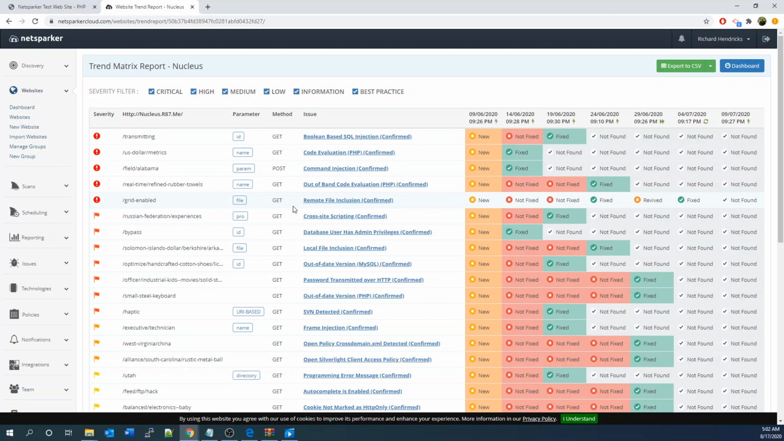This information is helpful because it allows me to glean whether or not vulnerabilities are being fixed, and if they're being fixed, whether or not they're staying fixed, and how long it is taking to fix them. And of course, all this information can be exported via CSV and then delivered to the relevant stakeholders within the organization.